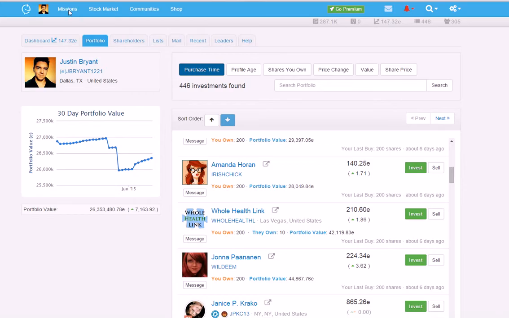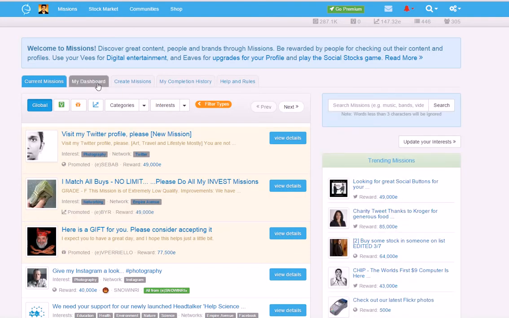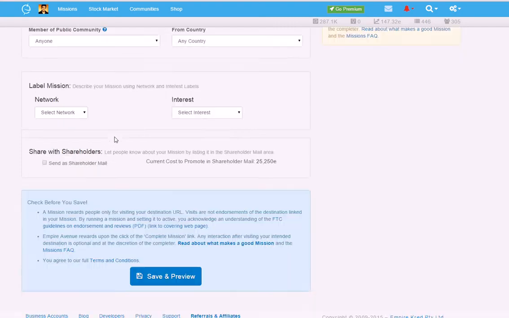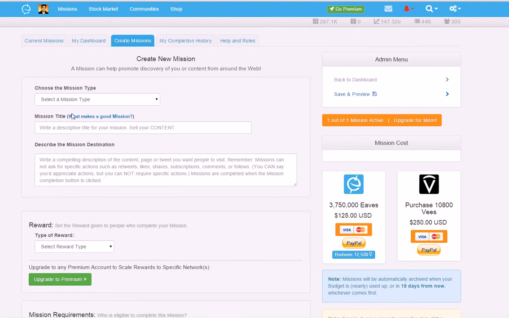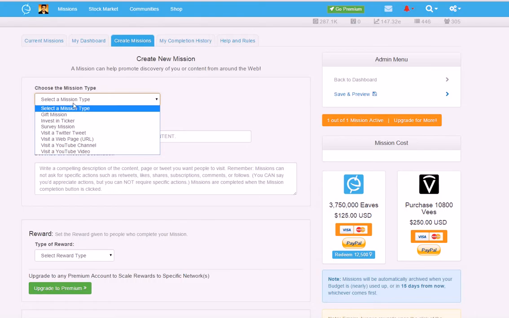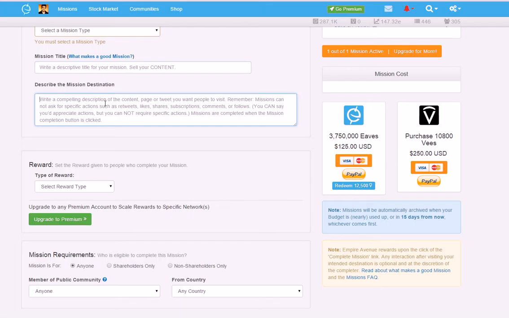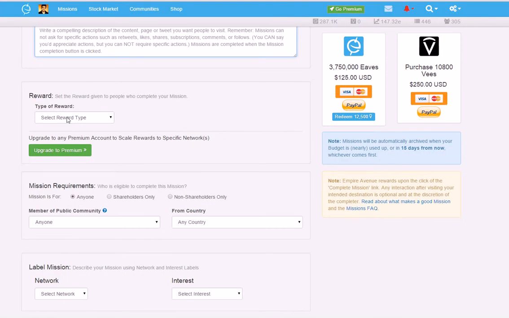And then all you have to do is just go to missions, my dashboard, or create missions, and then you can just create a mission here. And all you do is you put what kind of mission it is, if it's a YouTube video, a web page for like a blog, a tweet, things like that. Mission title, just kind of put the name of whatever it is, make it sound appealing, tell them what you want them to do, and a description of the content. Just kind of follow the rules they tell you to go by.